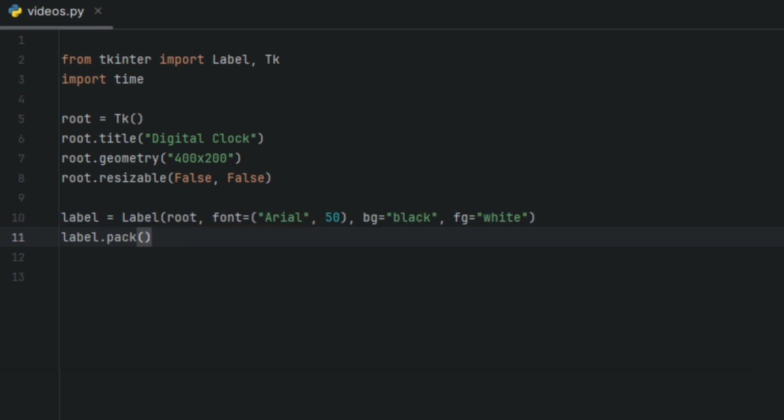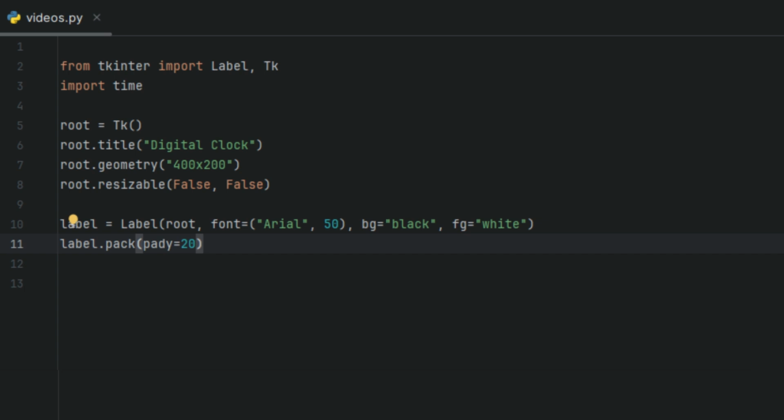Next, we're going to say label.pack. In these parentheses we're going to say pady equals 20. The pack adds the label to the window and centers it. Pady 20 adds vertical padding, 20 pixels above and below it.